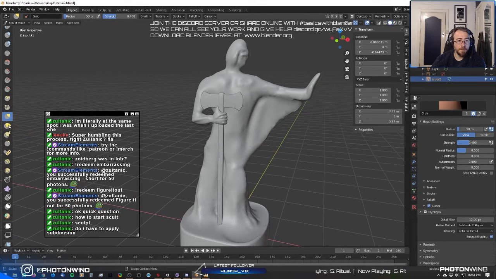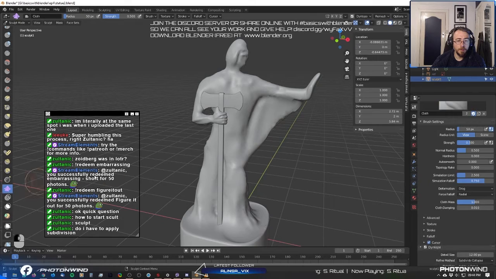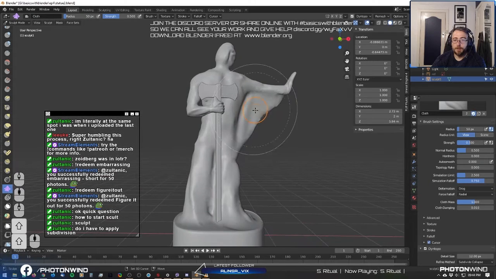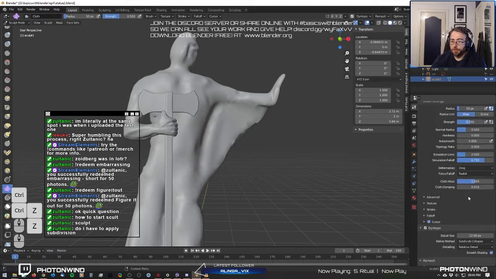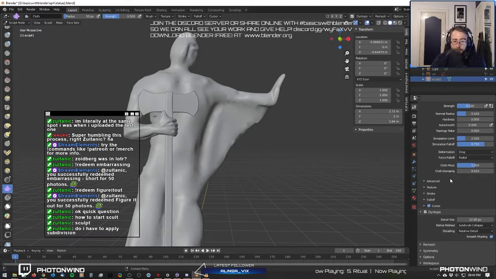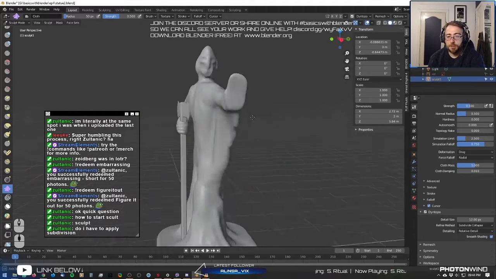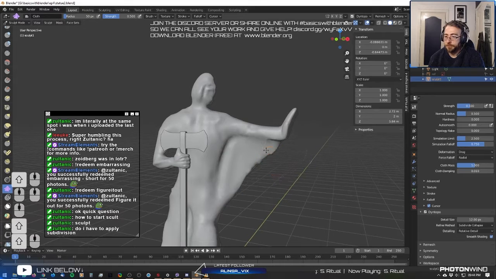Or the thing that's my favorite, which was the new cloth brush, which basically is as it sounds, does clothy stuff. Yeah, I'd say you apply your subdivision. Sorry, I only saw your message now. Unless you've got a super crazy subdivision.